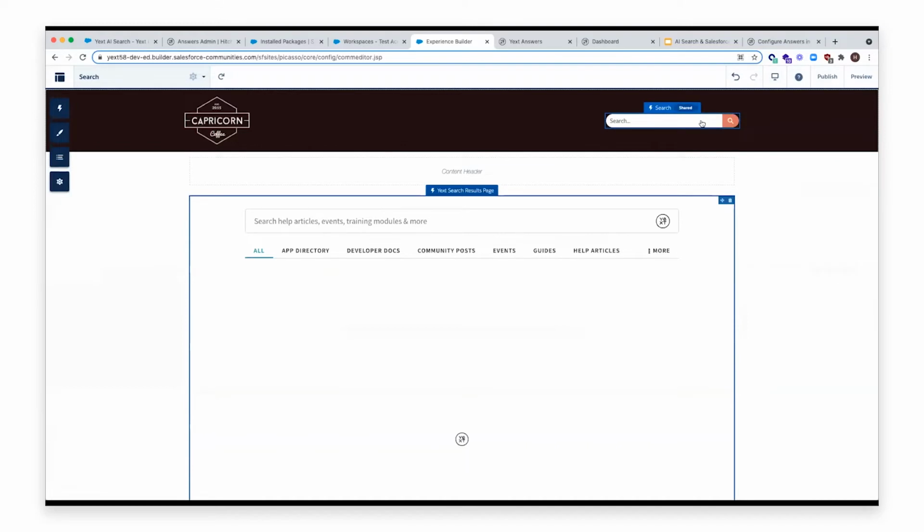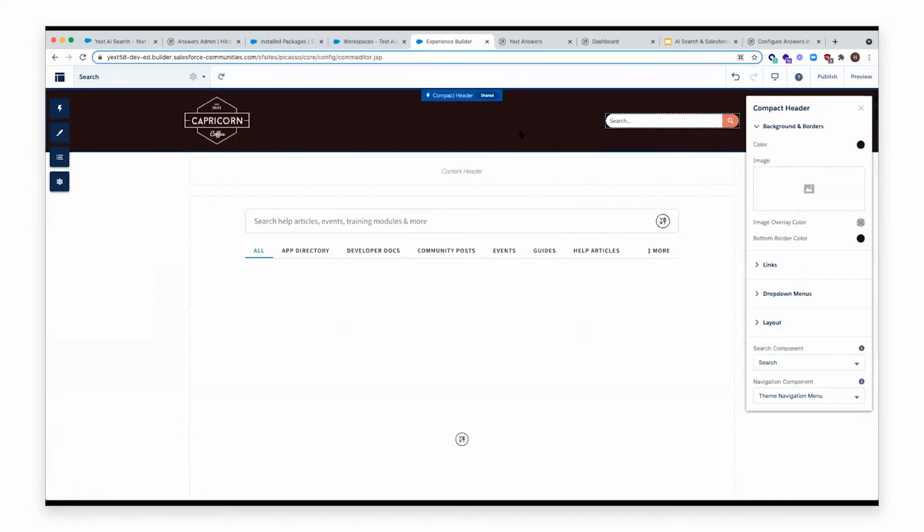Also, to stay consistent, we want to make sure that this is also a Yext search bar so that if somebody searches in your header, they're also being directed to Yext answers. So we're going to click into the compact header, and in search component, again, just select Yext Search Bar Native Search, and you'll see it'll regenerate as the Yext search bar.